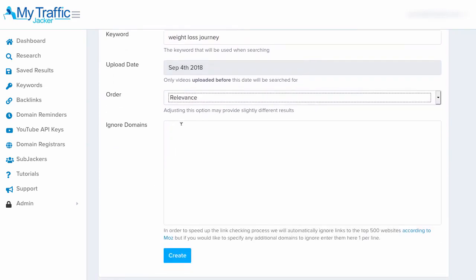We can add in domains to ignore. If we're constantly doing searches and we're finding domains that come up around our niche that we're wanting to ignore, we can just add these in here. By default, we've added in the top 500 websites according to Moz. Now these sites are sites like Facebook and Twitter, where the actual root domain is a very big, large authority domain, because if someone has a broken link inside of Twitter, we wouldn't want that to be reported because we couldn't just come in and buy Twitter.